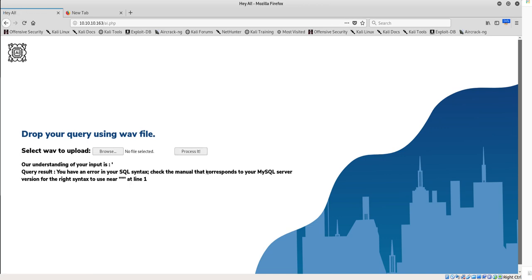Yeah, and we get an SQL syntax error. It tells us you have an error in your SQL syntax, check the manual that corresponds to your version. So we know it's running MySQL behind the web server. This is good, it gives us insight into what the application is doing, so we can further test. We can try to SQL inject this page using the audio files, the WAV files.